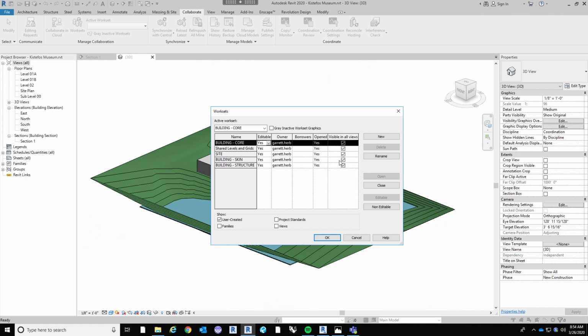And then the last one and the most important is visible in all views. So let's say site. We only want the site to turn on in certain views, but not in the majority of drawings. So we'll turn that off, and you'll see that now, instead of the site being on in every single view, if you want to see that in a certain view, you have to go into the visibility graphics and turn it on. All right. So let's press OK.